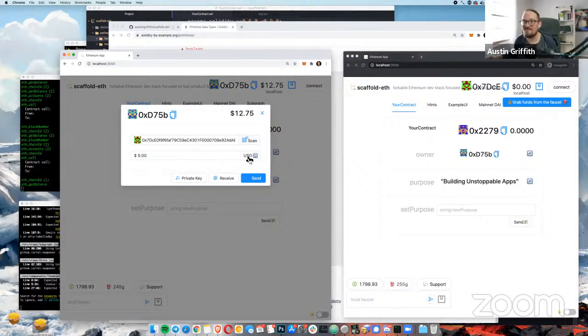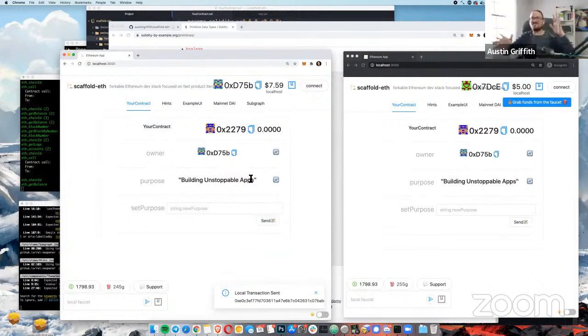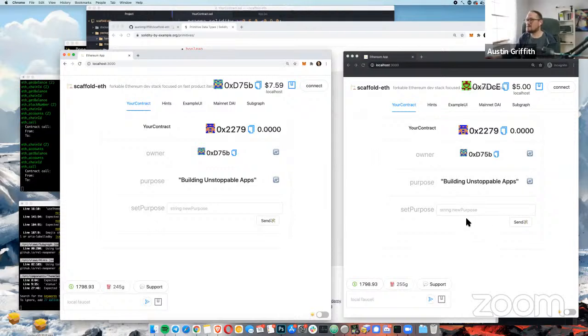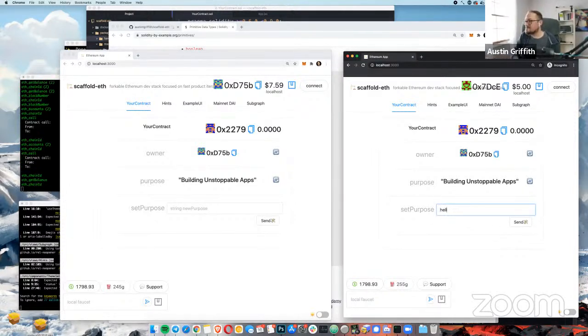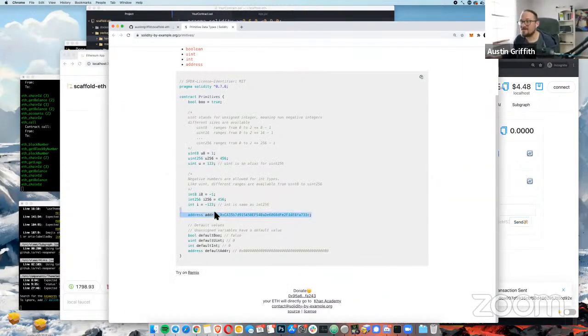You can switch it back and forth between USD, but it's just nice to have this kind of box here where I can just say, yeah, Austin Griffith, $5, shoot it. And there we go. We see $5 show up over here and that button kind of disappears. Now this guy can also interface with the contract, right? Cool. Okay. So this address is really interesting.